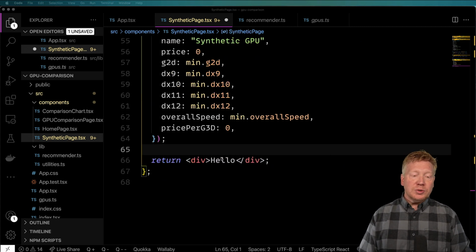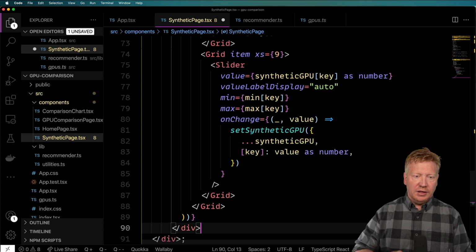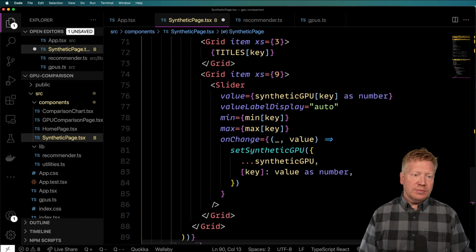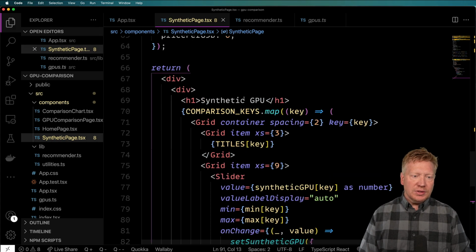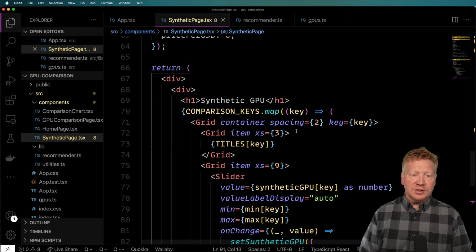Okay, so the next thing I'm going to do is bring in the top of the page. This is going to be the set of sliders that are going to allow us to actually change the values. So let me just save that out. And so we can see up here at the top, we've got synthetic GPU, and then we've got a list of sliders for all of the different parameters. And we can just kind of slide back and forth. So let's go take a look and see how that's done.